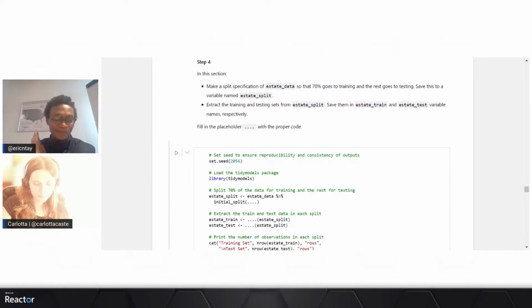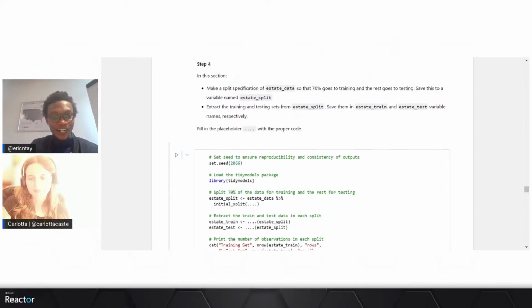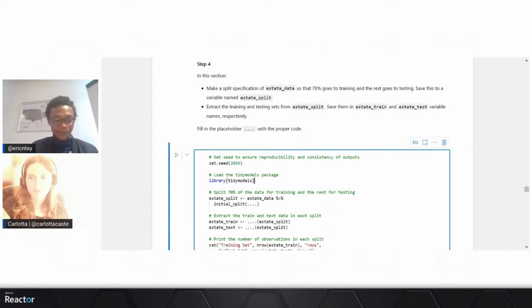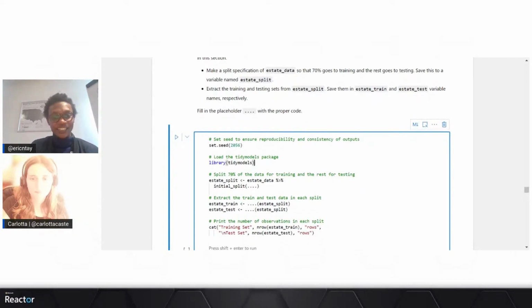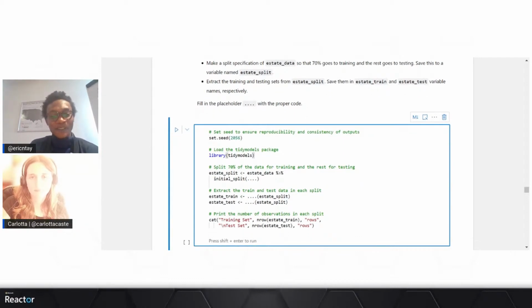Yes, Carlotta. Much pleasure. Let's see how we'll solve this. First step, we loaded the tidymodels. Tidymodels is a set of packages that allow you to build machine learning models and do statistical modeling in general, following good practices. So the first step is to randomly split the data into training and testing sets. So we use the initial_split function. initial_split allows you to create a splitting specification.